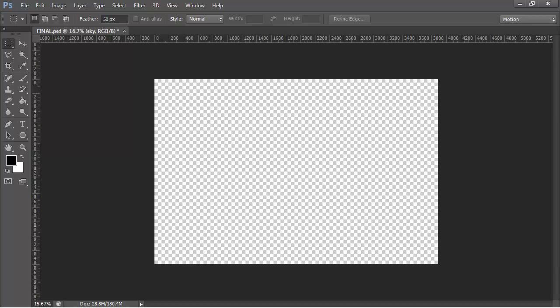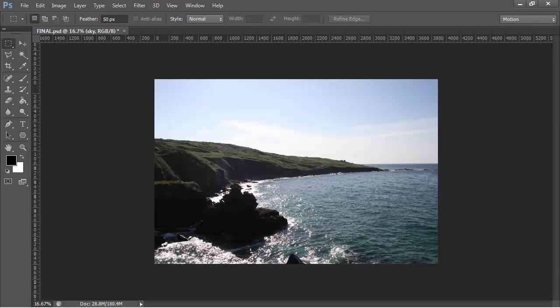Okay, good. So now we've got all our parts isolated. We're back on our plate area, and now we're going to do a kind of mask that we did last time in the next lesson.